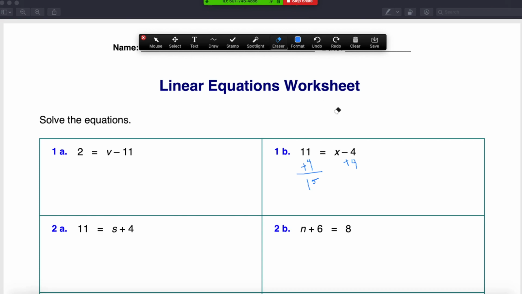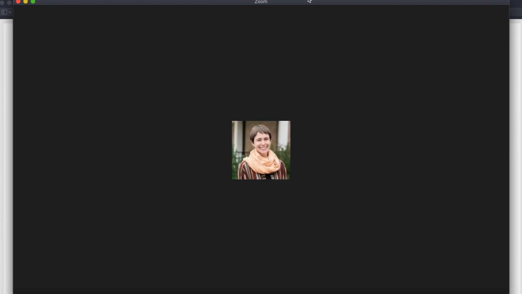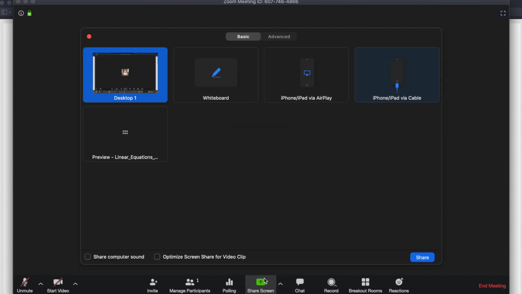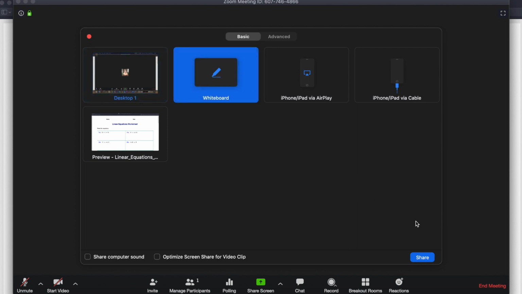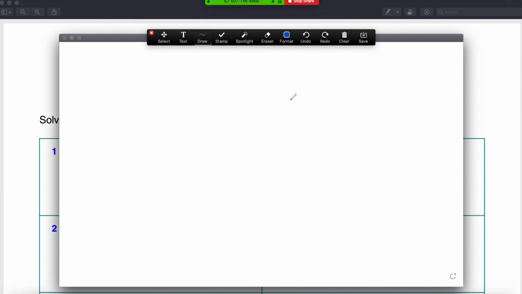When you're done, stop share. And the whiteboard is very similar. So again, you'll be going to share your screen, but this time you're going to choose the whiteboard. Click share. And here we have just a blank whiteboard, but we have the same tools.